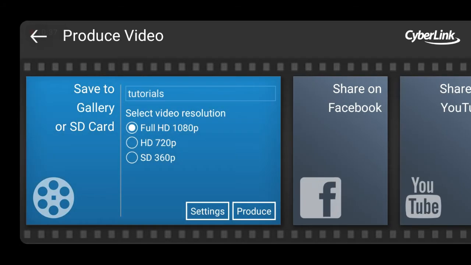to gallery. When you're saving to gallery, you can select whether it's full HD, HD, or SD, depending on how you want to save it. Now, full HD means that you're saving in very high resolution, which is the best, and HD means you're saving in a high resolution, and SD means you're saving in a low resolution.